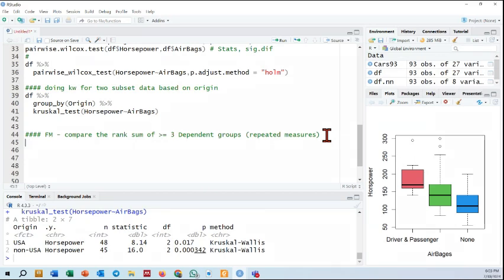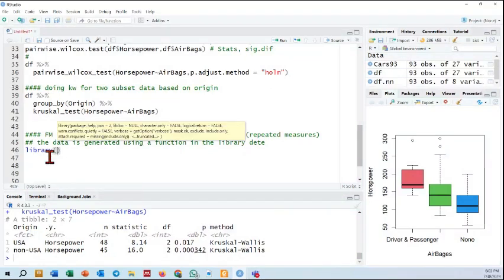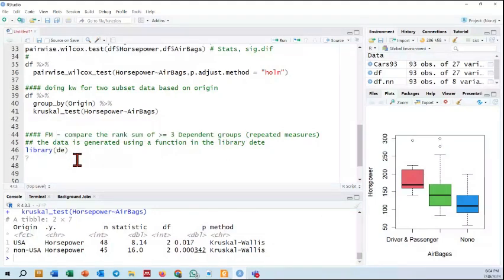Okay, now generating the score, I use one library that can help us generate not-normal distribution data. The data is generated using a function in the library. I just remember the function. It is called rnonnorm.